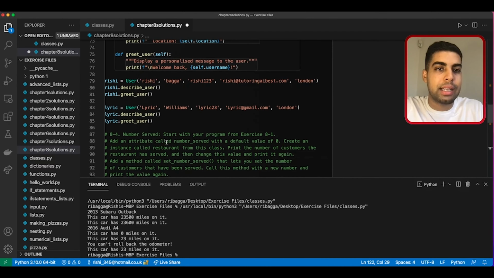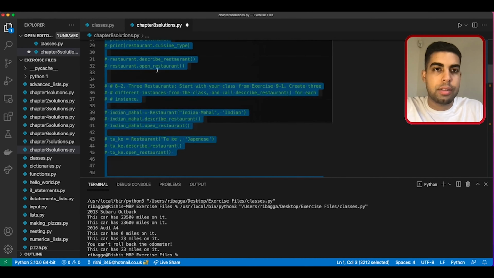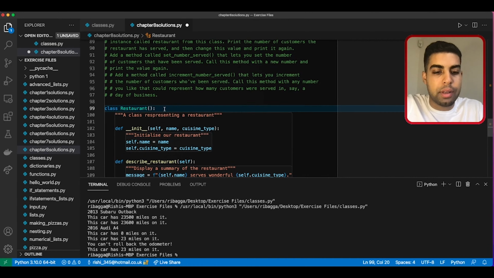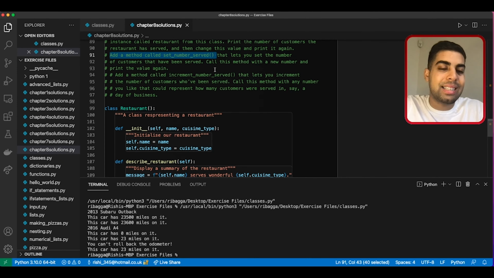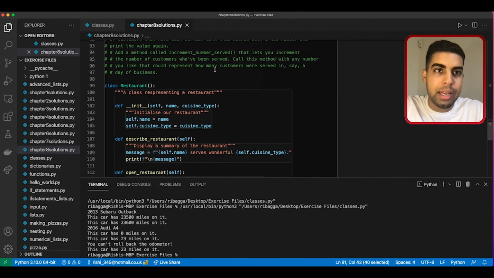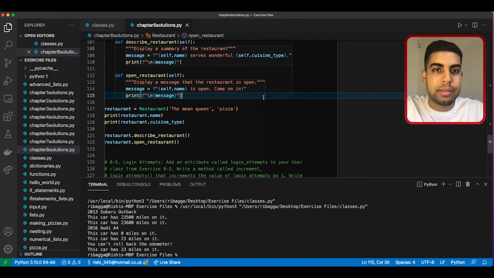I'm then going to comment out everything else so it doesn't give us unexpected results. Wonderful. It then asks us to add a method called setNumberServed and lets you set the number of customers that have been served, and then we're going to call that method with a new number and print the value again. So let's go ahead and dive into that first.